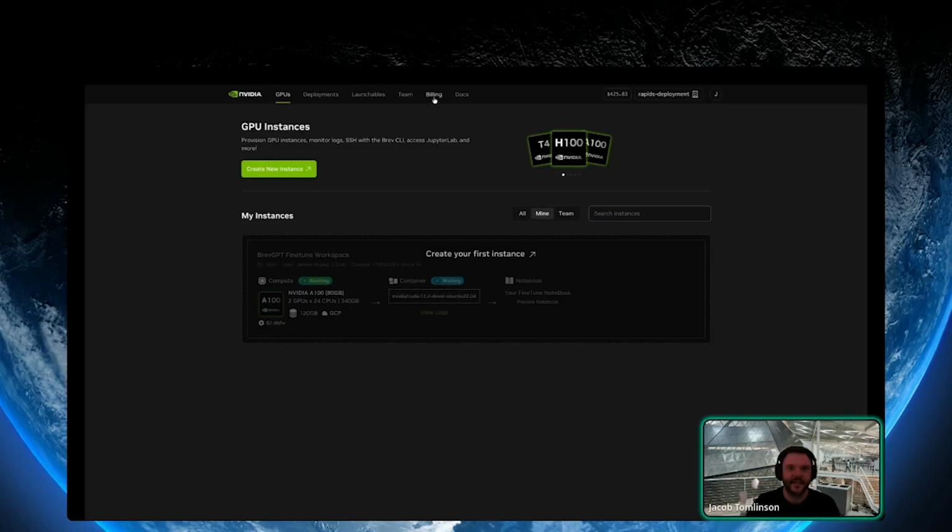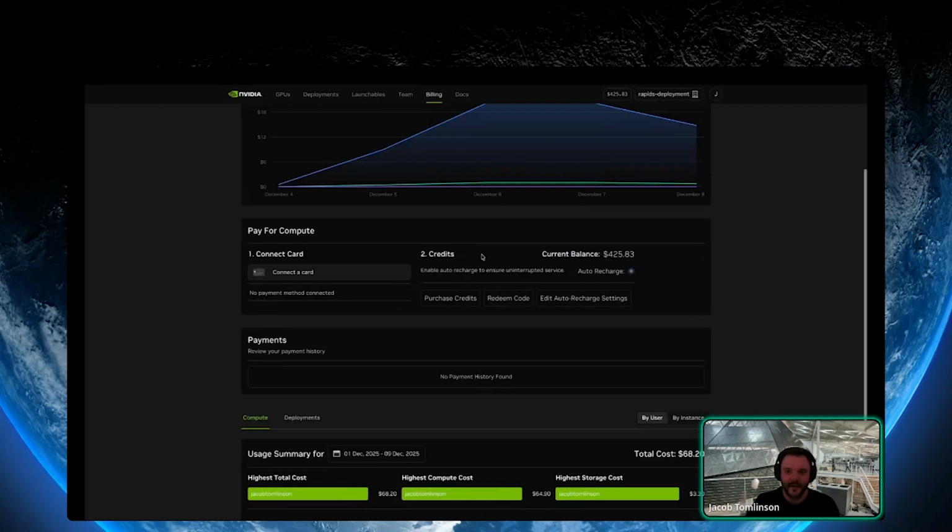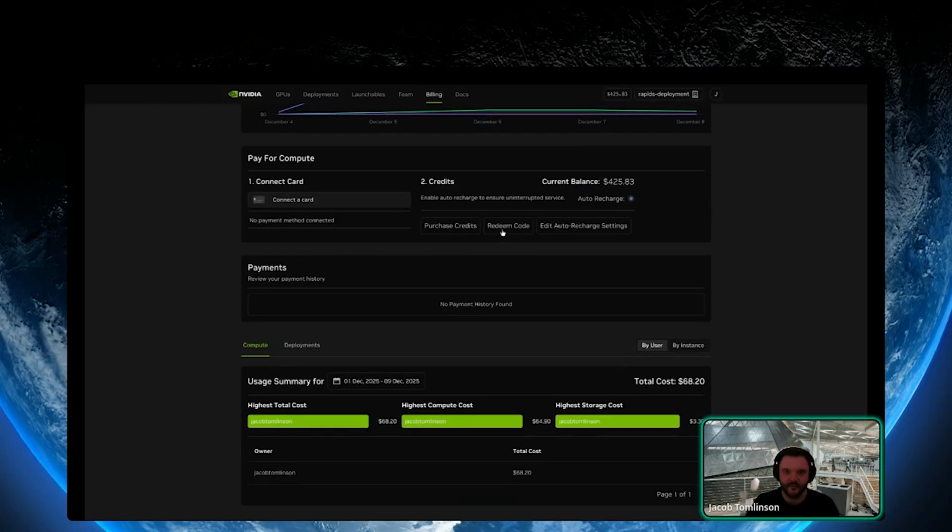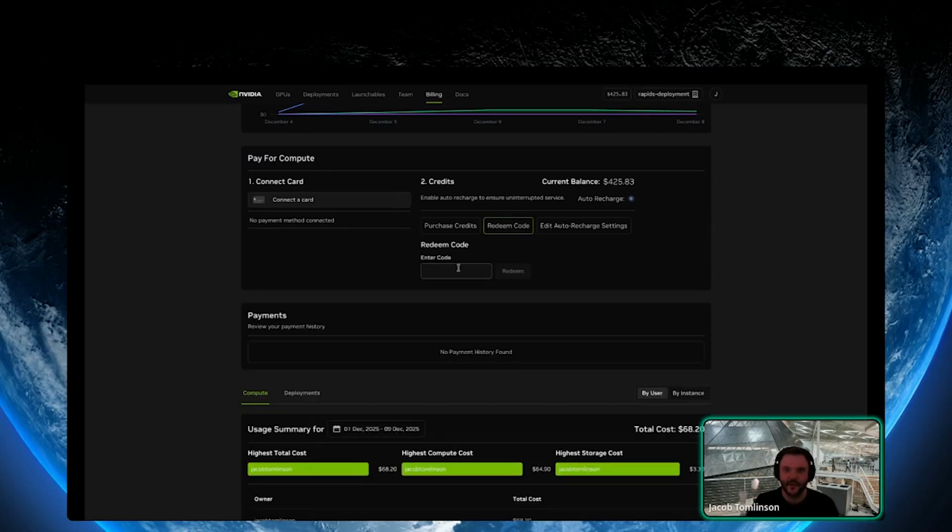Then the next thing you need to do is go to the billing tab. And then down under here, in the pay for compute section, there's a redeem code button in the middle. You can click redeem code and enter a code.